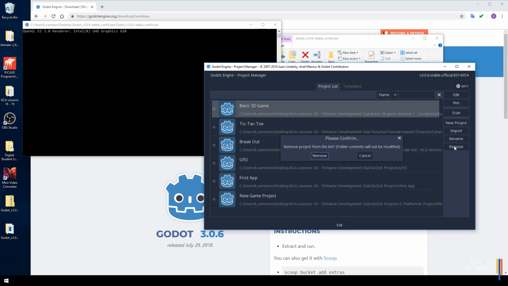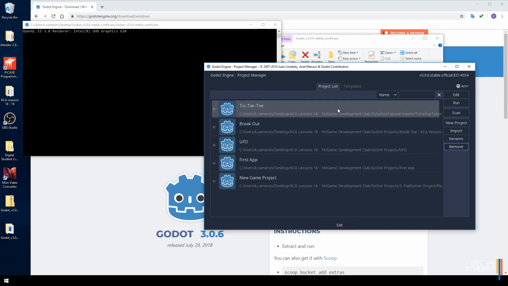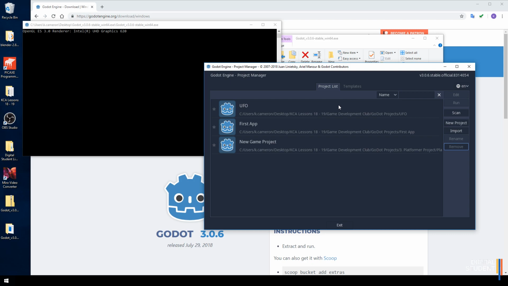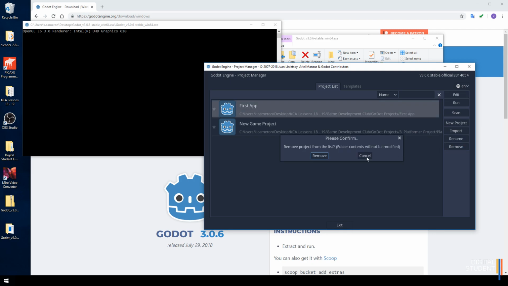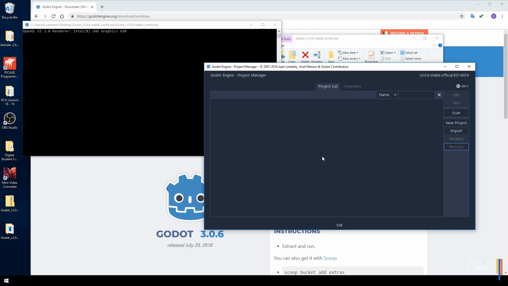If we remove all these, it won't delete your game. That's worth remembering: it won't delete your game. It's just removing it from this list. It's quite handy to do this when you finish a project, just to remove it from here so that it doesn't clutter up your workflow. Okay, so I'll see you in the next lesson when we get started.